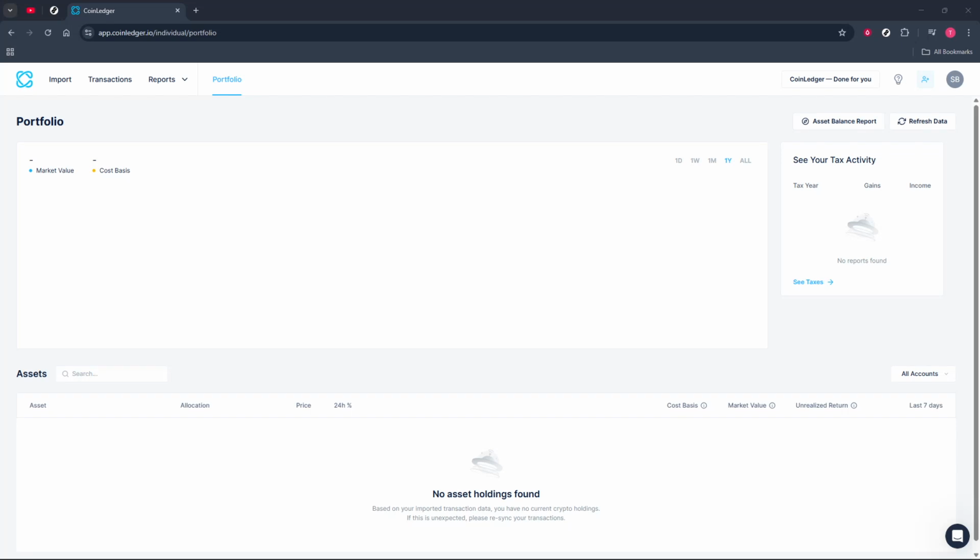In today's video, I'm going to teach you how to add manual transactions to CoinLedger. By the end, you'll know exactly how to record a trade, transfer, or income event so your portfolio and tax reports stay accurate. Start by opening CoinLedger and heading to your portfolio.